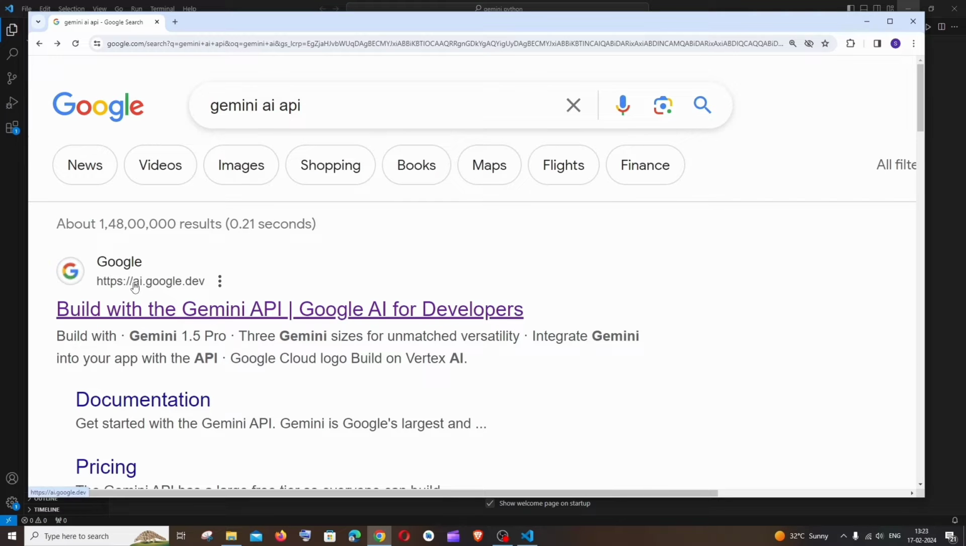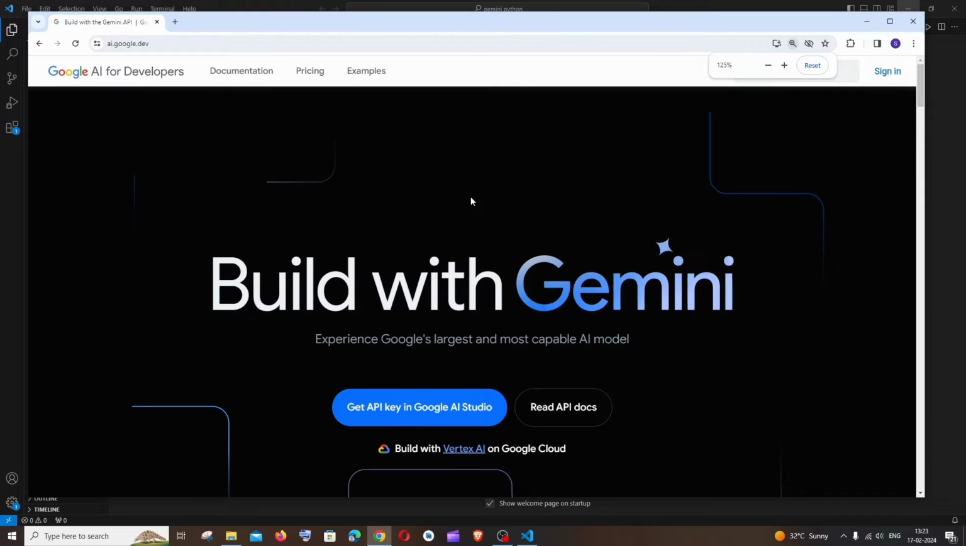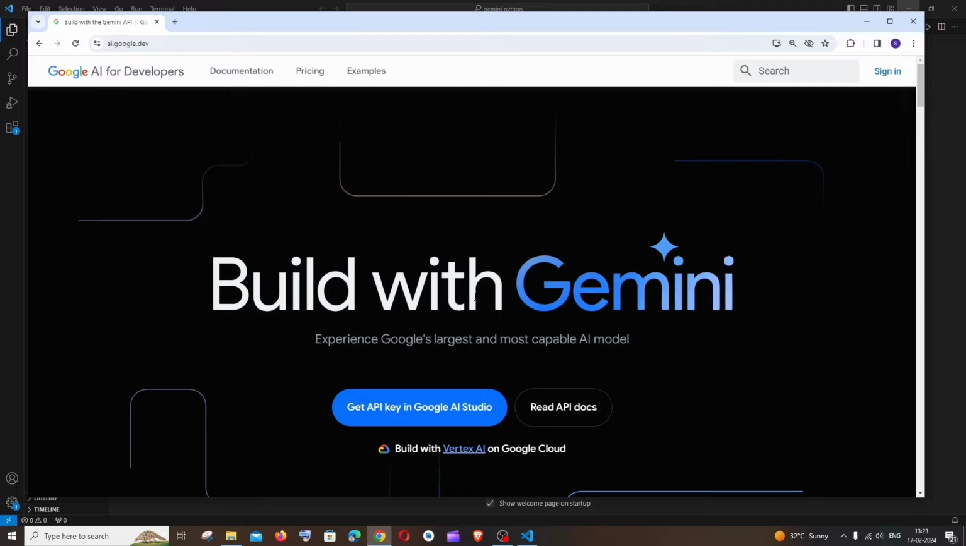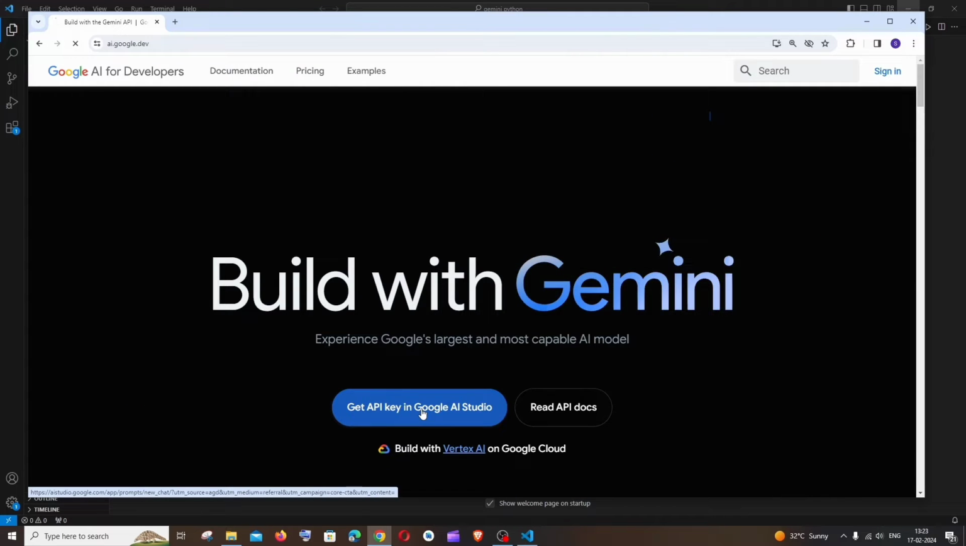You'll be getting this link, ai.google.dev. Just click this and you'll be getting the build with Gemini interface like this. If you haven't signed in, you need to click on sign in and sign in with your Google account. Once you're done with that, just click on get API key in Google AI Studio.